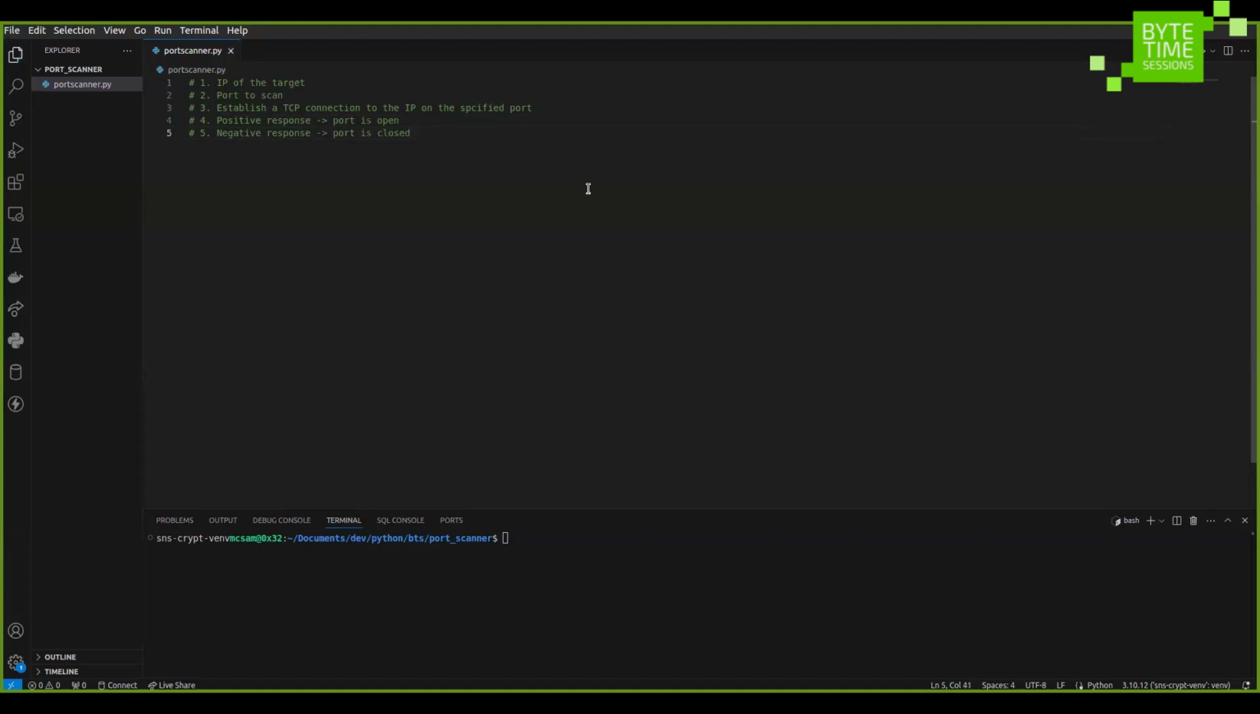All right. So basically, this is what we want to achieve for now. First of all, we need the IP of the target. We need the port to scan. We need to establish a TCP connection to the specified port. And after establishing the connection, we check the response. If it's a positive response, you know that the port is open. If it's a negative response, you know the port is closed. I hope everyone is comfortable with this algorithm. If you have any questions, you can ask. But if there are no questions, then I'm proceeding.